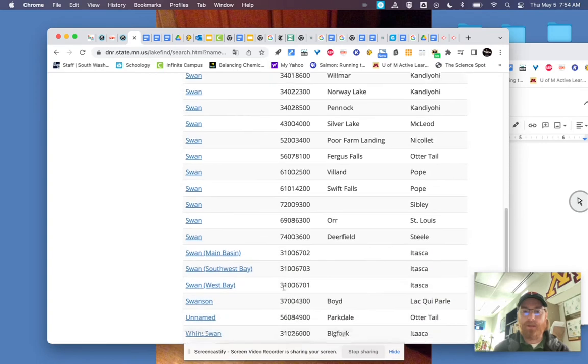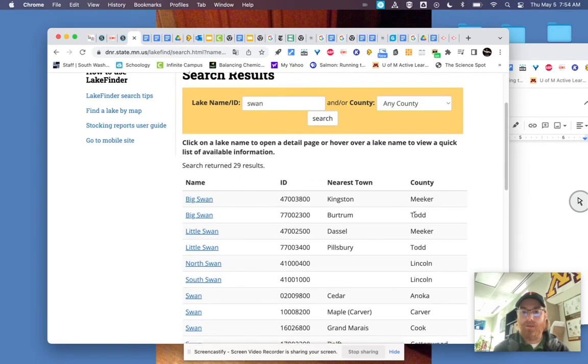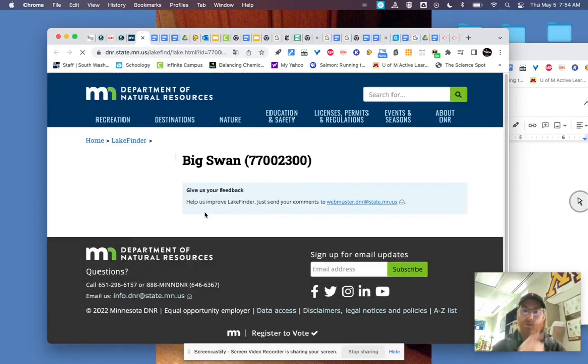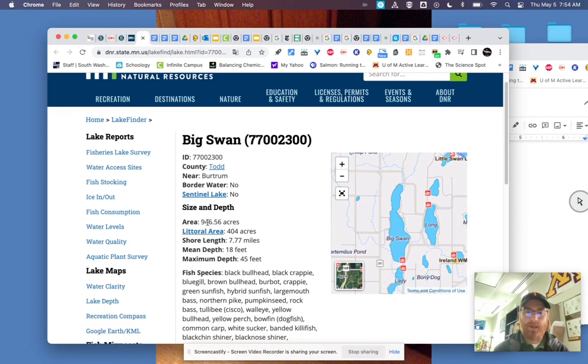There's a lot of swans. You can see all of them, right? Look at all these different counties here. But I'm going to focus on the one in Todd County because that's close to where our cabin is. And so right away I see a big Swan. It's right here. My cabin's over here. There's Long Lake. It's in Todd County, so you need that information. I can see the area of this. It's 946 acres, so you'll add that also to this assignment.